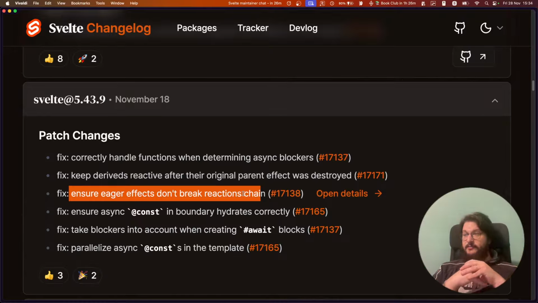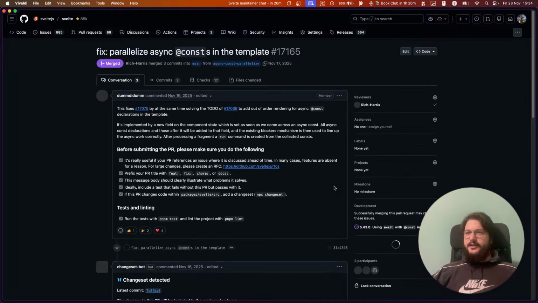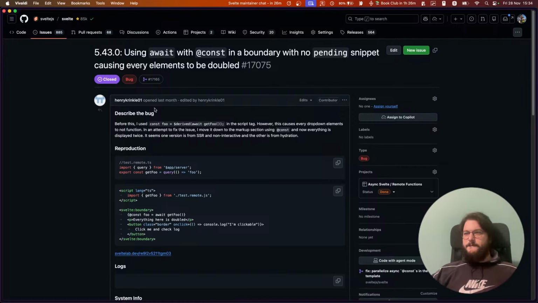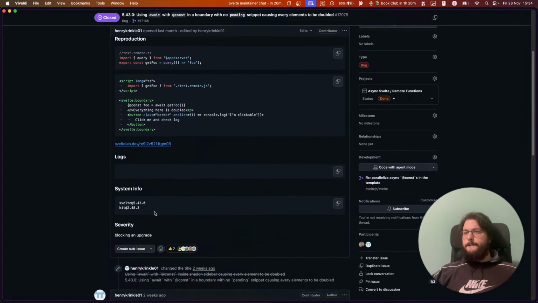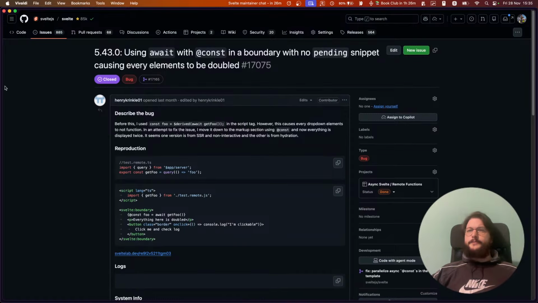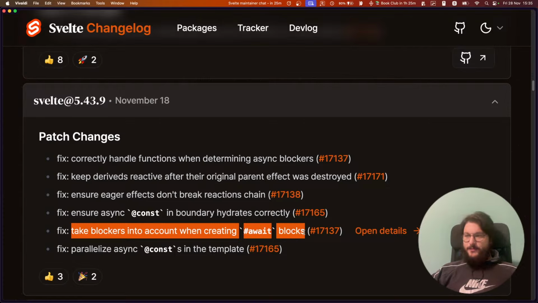Ensure async const in boundary hydrates correctly. So this was more, I think, I can't remember if I fixed it. Let me see. I think I fixed it, right? No, that's not me. Okay, so it was a different thing. Okay, so take blockers into account when creating await blocks.